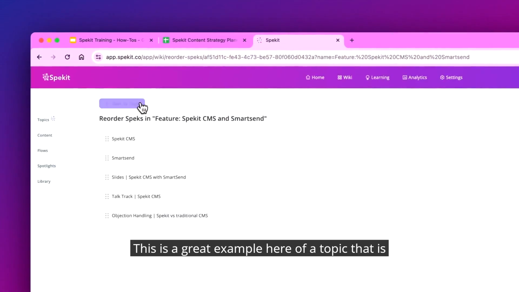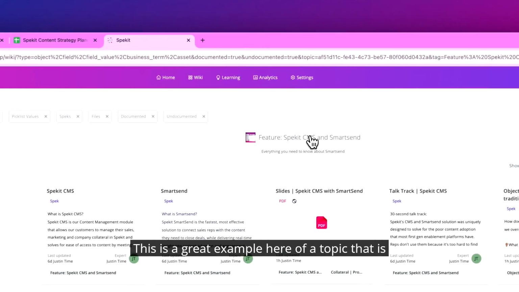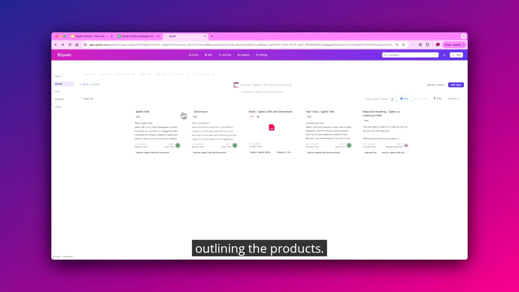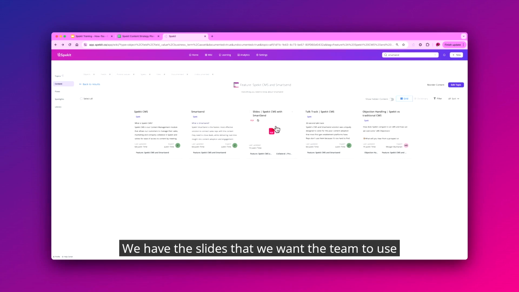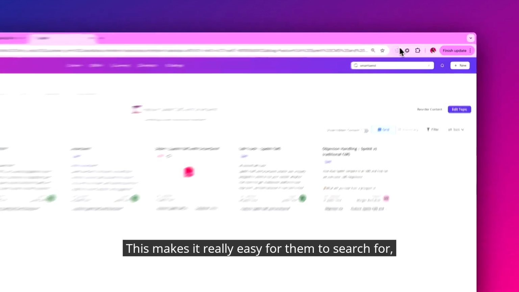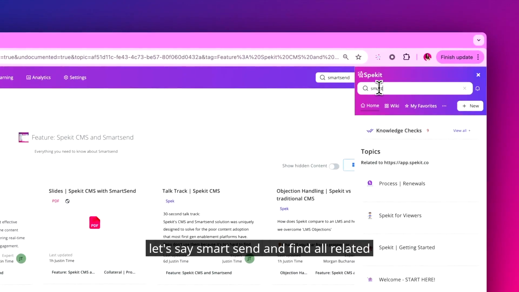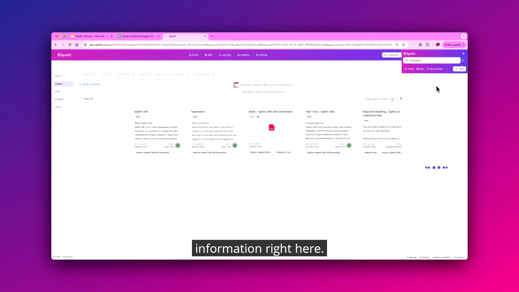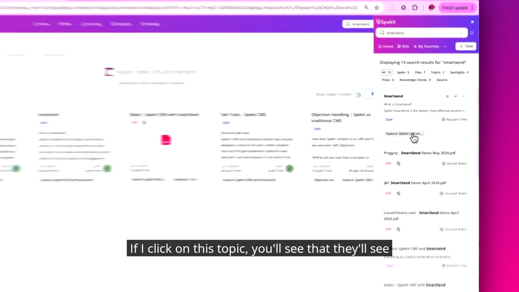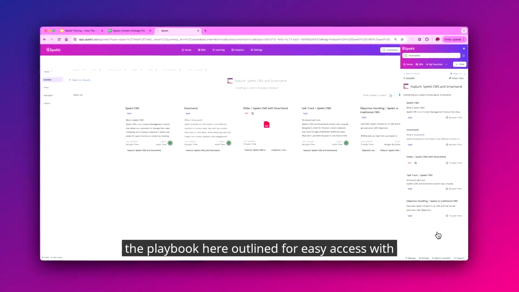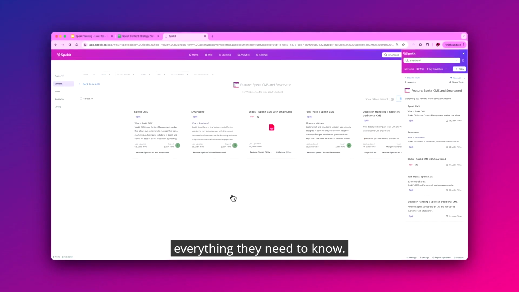This is a great example here of a topic that is used as a playbook. We have a specific product here called our Spekit CMS, and you'll see here that we have high-level specs outlining the products. We have the slides that we want the team to use, a talk track, and objection handling. This makes it really easy for them to search for, let's say, Smart Send, and find all related information right here. If I click on this topic, you'll see that they'll see the playbook here outlined for easy access with everything they need to know.